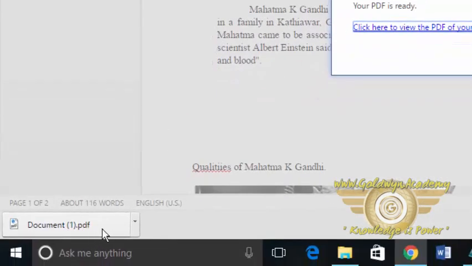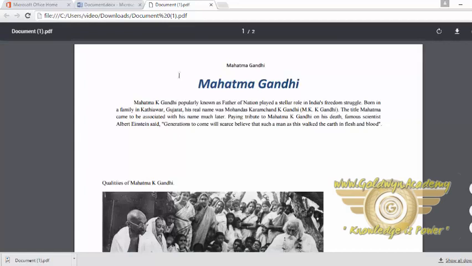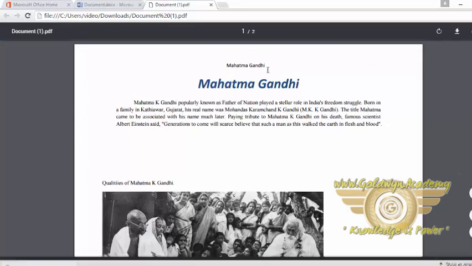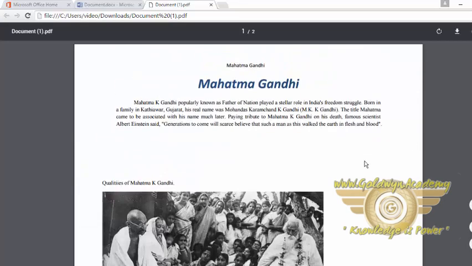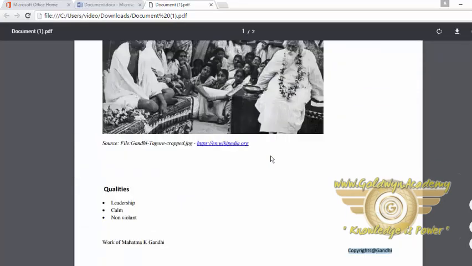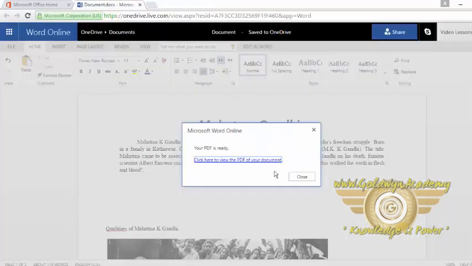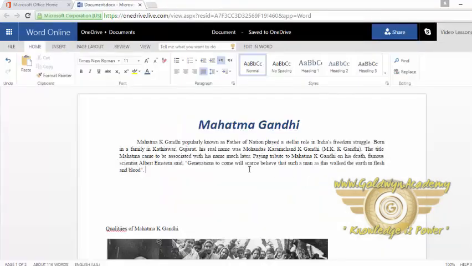So it is downloaded into my computer, and this is my PDF. It has header and footer as well, as I have said. So this is my PDF document. Now let's see print option, how you can print this document.